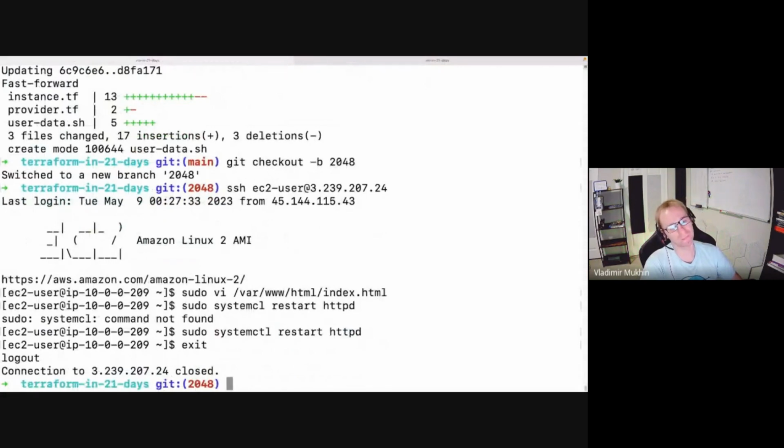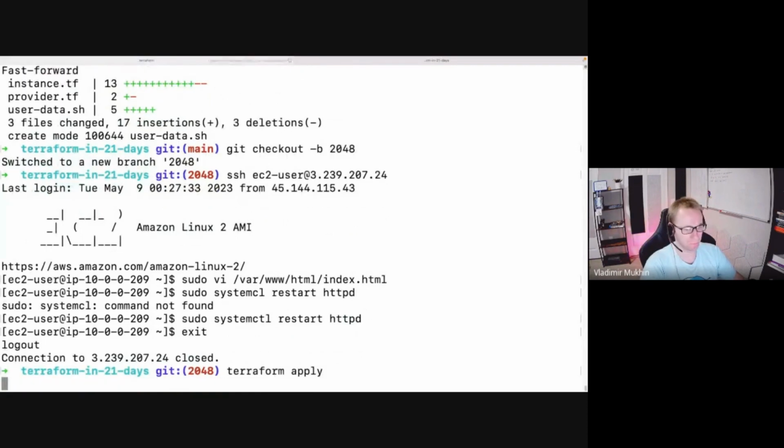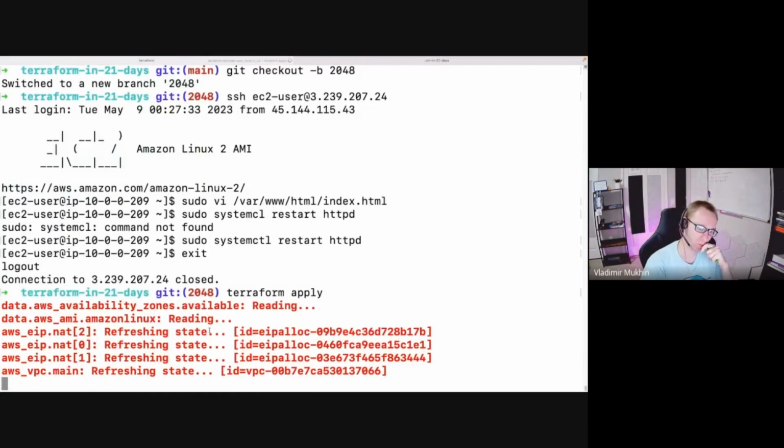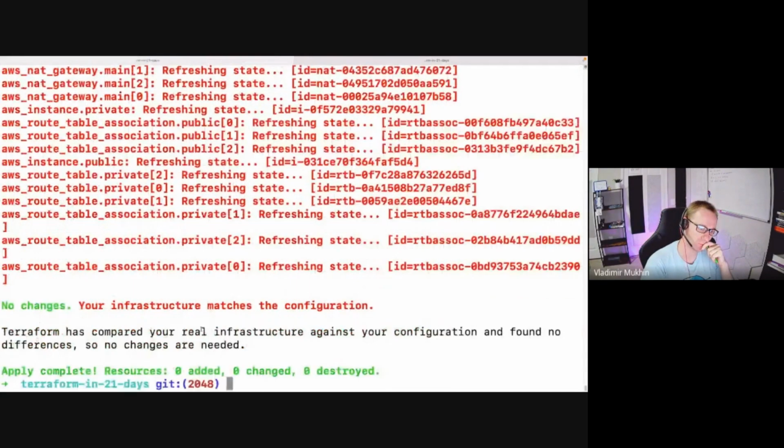Let me see if changing user data will force recreating of our instance. No, it did not. What can we do? Previously we commented it out and returned, deleted and recreated, but we don't have to do this all the time.